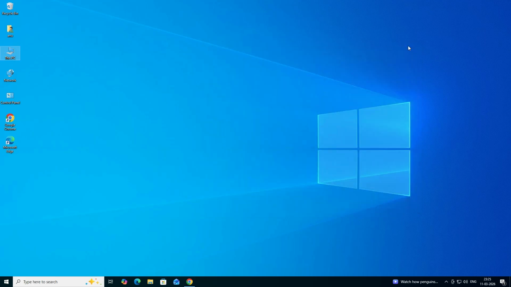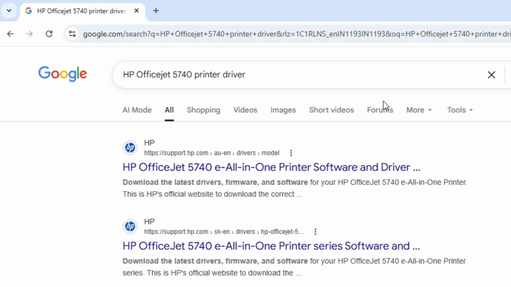Close it. Next step is to download our printer driver. Go to any web browser that you like. I am going to Google Chrome. In the search, type HP OfficeJet 5740 printer driver and hit the enter key on your keyboard. Go to the first link, support.hp.com, the official website of HP printers. Open that link.